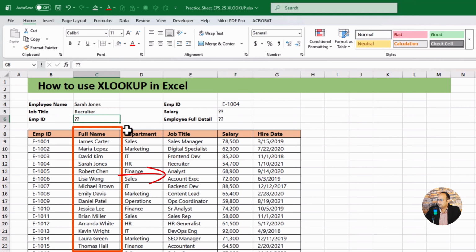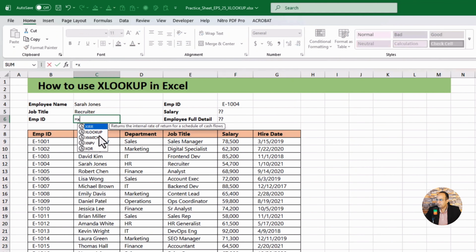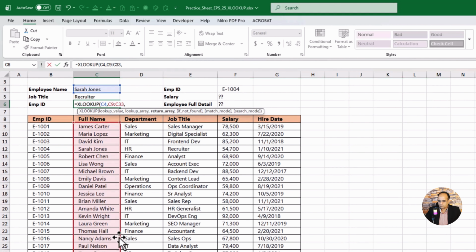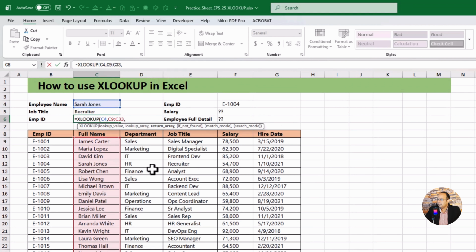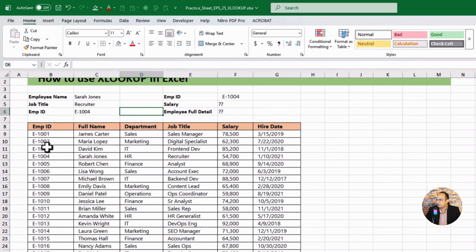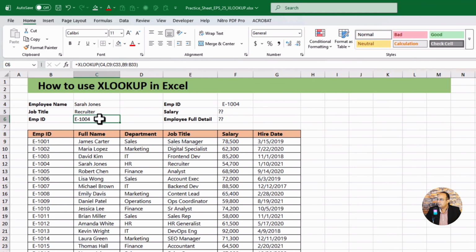Let's see how. I will type the XLOOKUP, then lookup value, lookup array, and the return array in this scenario will be the employee ID column. Close parenthesis and hit enter, and now you've seen that it has found the employee ID for us that is available on the left side. Normally VLOOKUP can't do this for us.